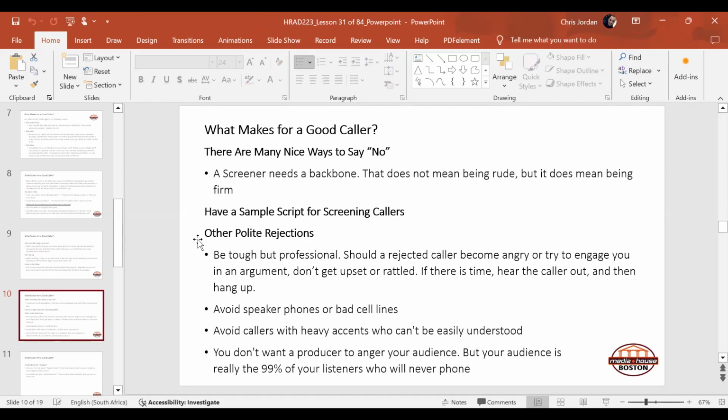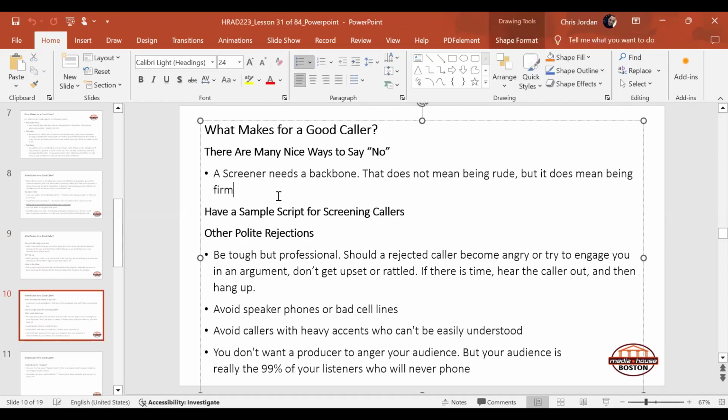Okay, there are many nice ways to say no. A screener needs a backbone. That doesn't mean you have to be rude, but you can be firm and say, thank you for your comments, we could possibly call you back. If they are persistent, you'll say to them, listen, I do have other callers to get to, please just mail me. Give them the option if they do want to follow through. If there is something they are pedantic about and they're not quite getting it, and they're wasting your time because you don't have a lot of time to screen callers, just give them a call to action, like where to go, a prompt, and then say, okay, great, we'll chat there. All right, something to just appease them.